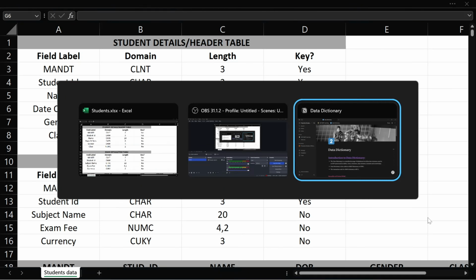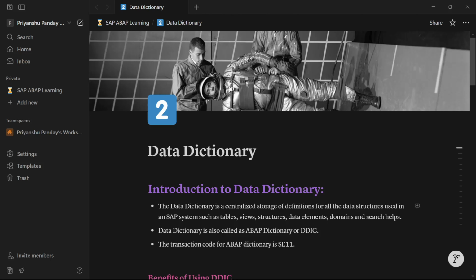Welcome to the third lecture of the series. This is Priyanshu again, and so far we have covered SAP ABAP and how we log in to the SAP logon. Then we have checked transport requests and transaction codes. Now, the first module is over. Let's move on further with the second module.